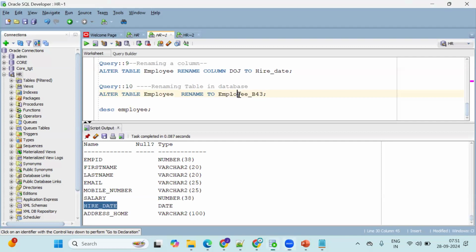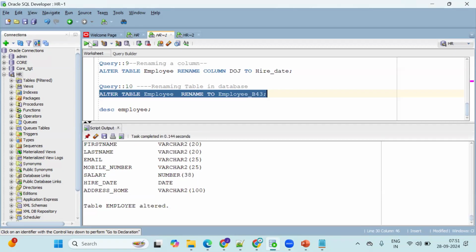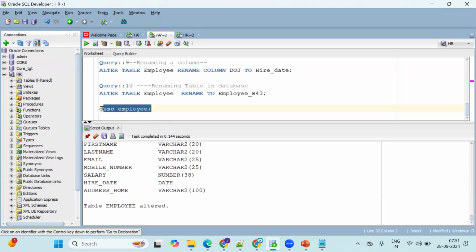Only this table name will exist because you have recently changed it, and DDL commands are auto committed, guys. The moment you run any DDL query, the changes are implemented immediately and you cannot undo them. When I write this, I change the table name from employee to employee B43.